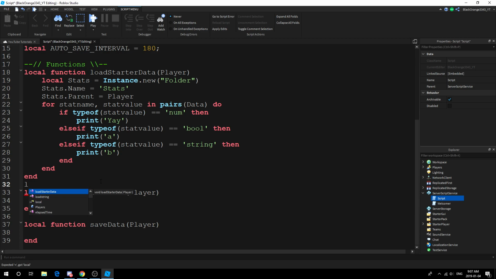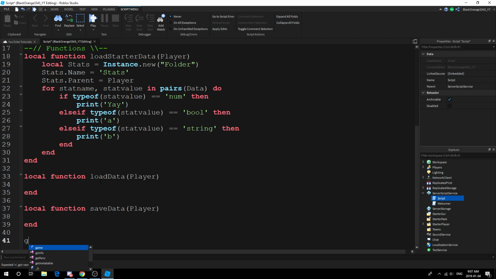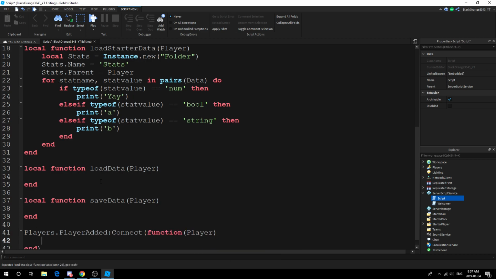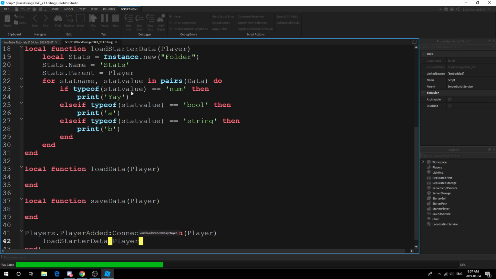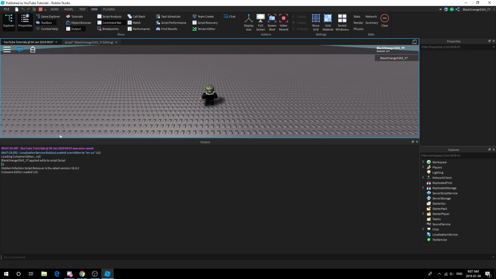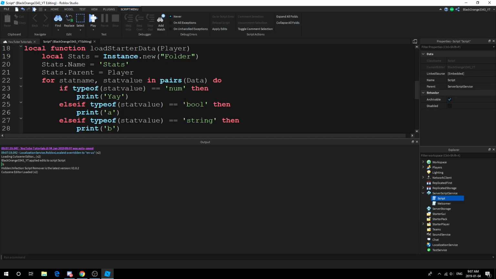So we're going to load, oh god. Alright, so going down, we're going to do Players.PlayerAdded:Connect(function(player)), and we're going to do loadStarterData(player), and we're going to press play, and now we're just going to see what happens. So it printed B. I guess that is good.